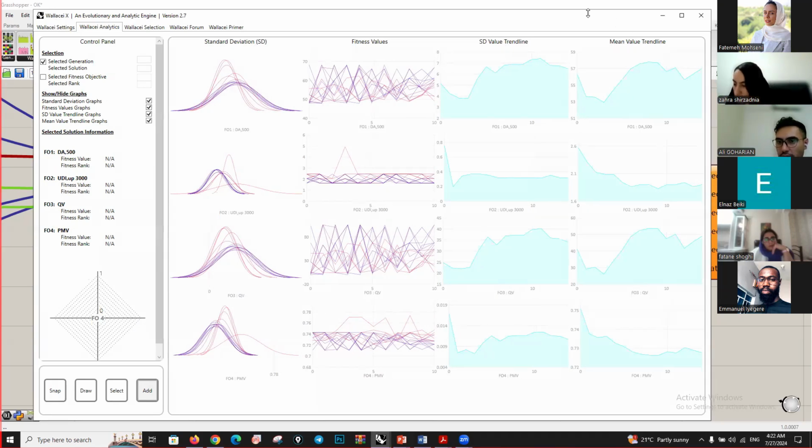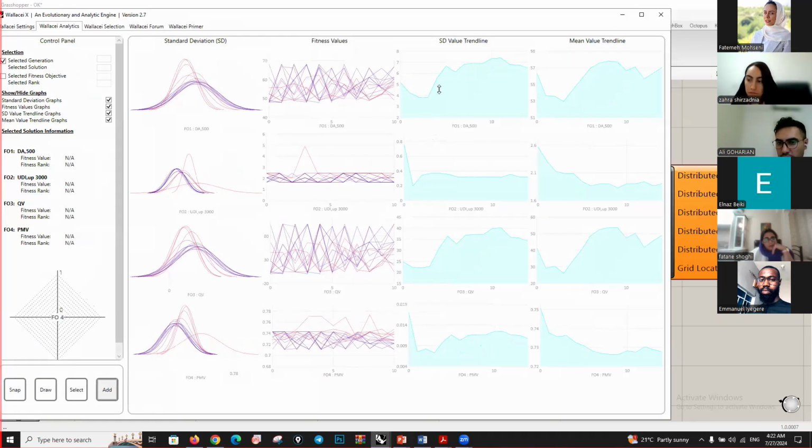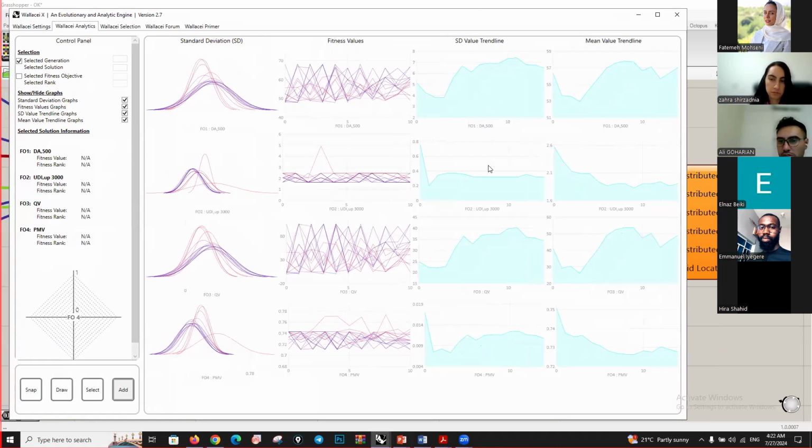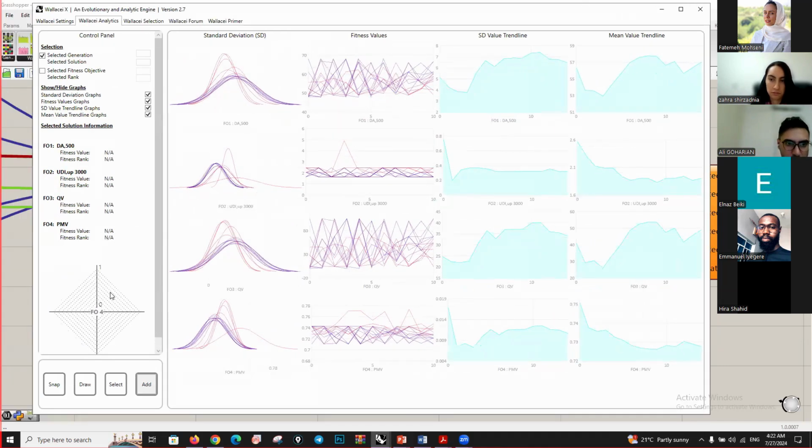It means, for example, by increasing the standard deviation trend line, you can figure out your optimization process is going to be correct. And in the mean value trend line, by decreasing the curve, you can figure out that the performance of your optimization is correct, and you can make yourself sure your optimization is correct.